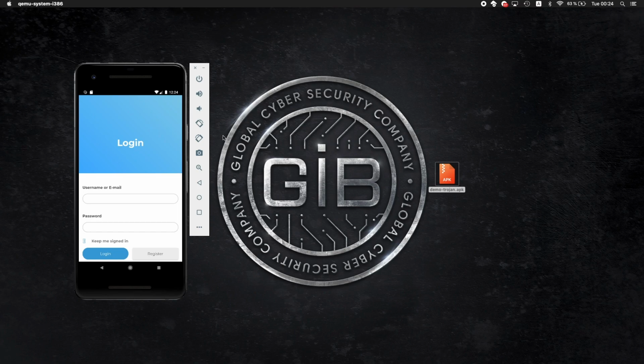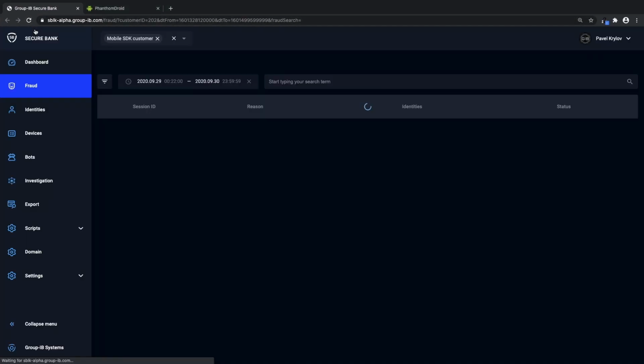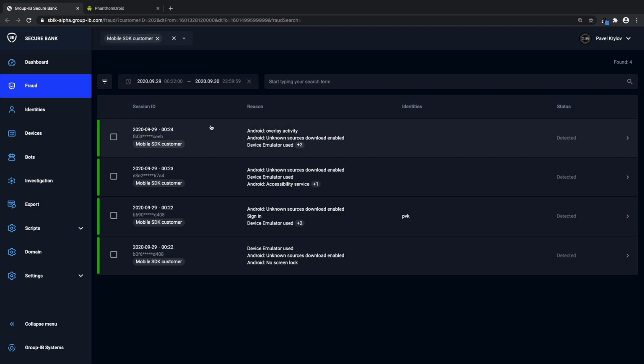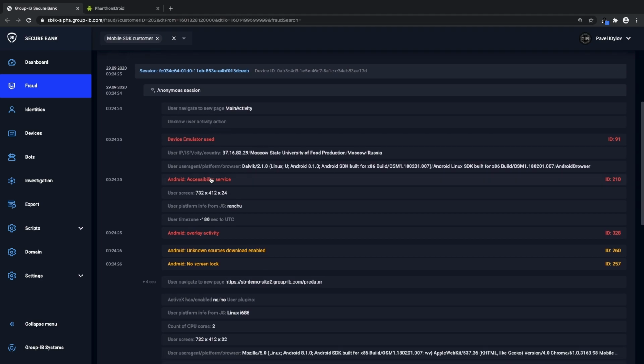And here you can see that we tried to log back in to that original online banking page. And we want to go back to the Secure Bank admin portal to show you how Group IB Secure Bank can detect web overlay attacks in real time.